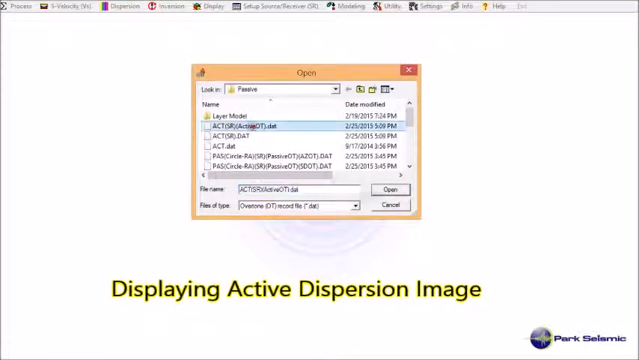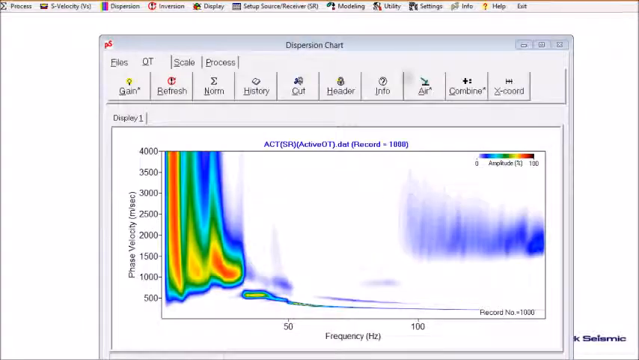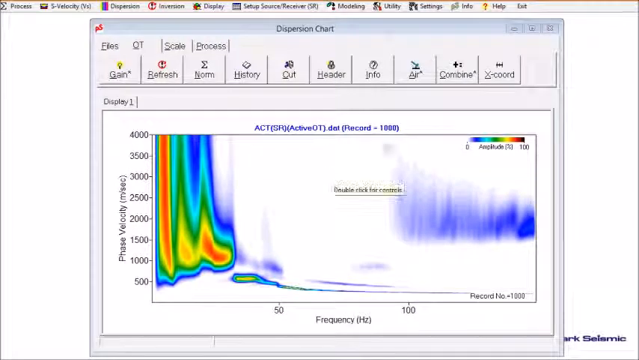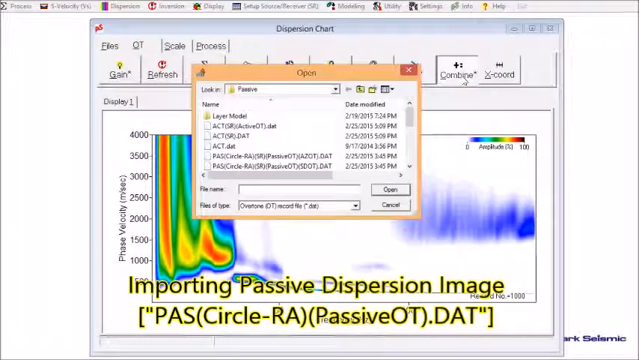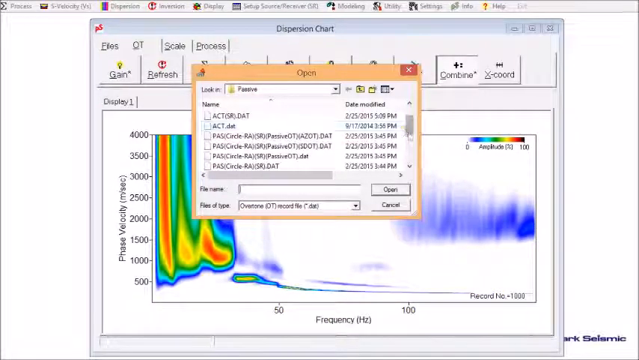I'm going to demonstrate how to combine one active dispersion image with another one, a passive dispersion image. First, I'm going to display the active dispersion image, which is this one. And then I go to combine and select one of the passive dispersion images from the circular receiver array, which is this one.